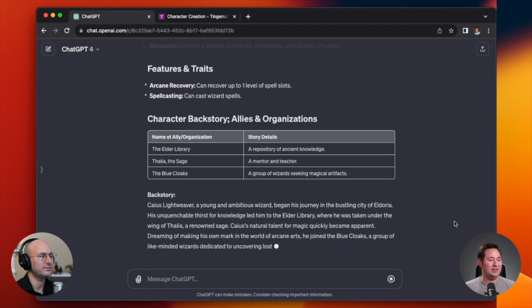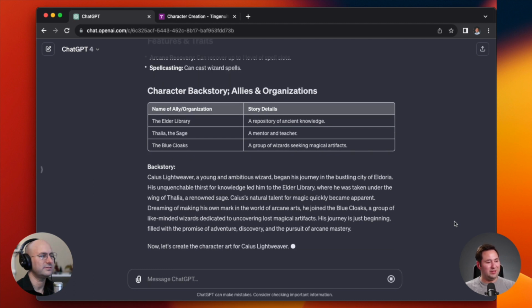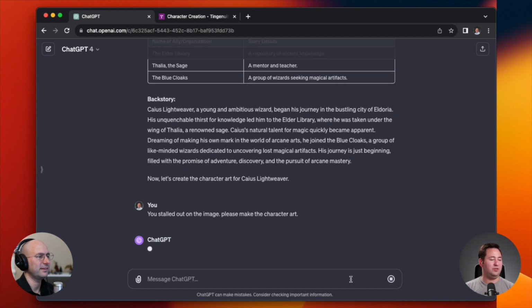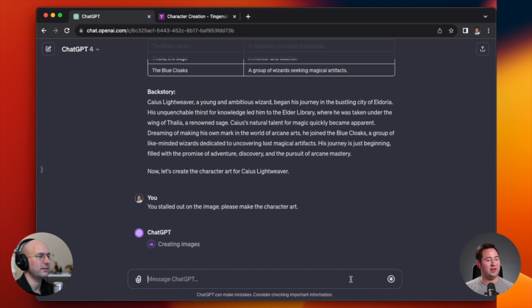I wonder if it's going to generate the character art here at the end of this prompt. It is a lot for it to do, and it looks like it's stalled out again as it considers. Well, give it a minute. You stalled out. Never mind, the image. Please make character art. I should punctuate or capitalize or whatever. All right, so it's creating the image.